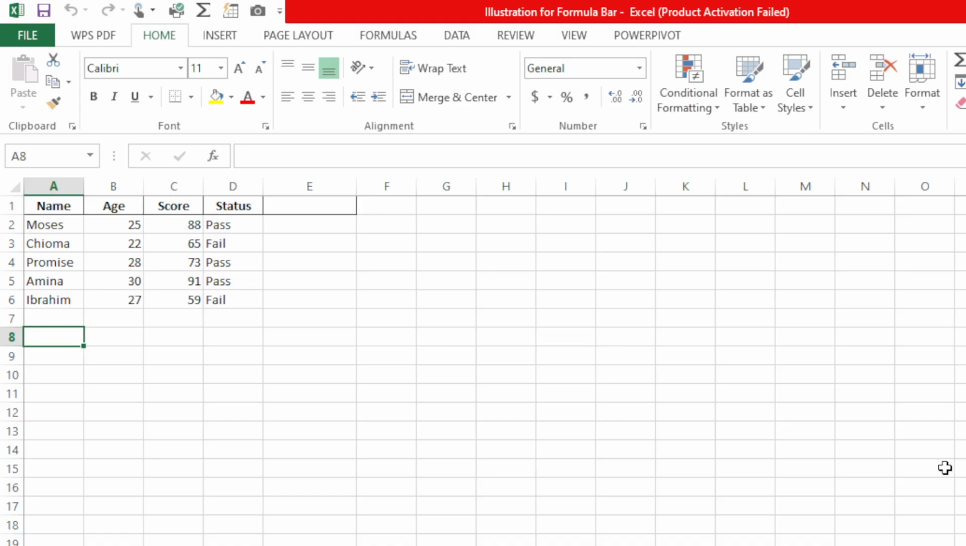I'm Moses, and today we're exploring the Excel formula bar, a game changer for mastering spreadsheets. So today we are going to turn those calculation fears into fun. Okay, let's move to the formula bar.